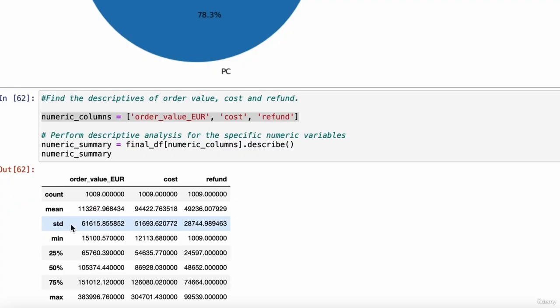Now comes to the standard deviation. The numbers can vary from these averages by around 61,000 euro for purchases, 51,000 euro for costs, and 28,000 euro for refunds. This shows that there is some fluctuation in the values of the order value, cost, and refund respectively.